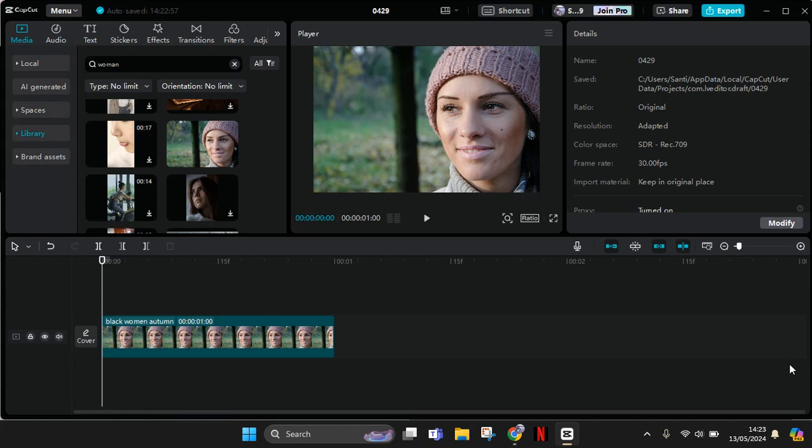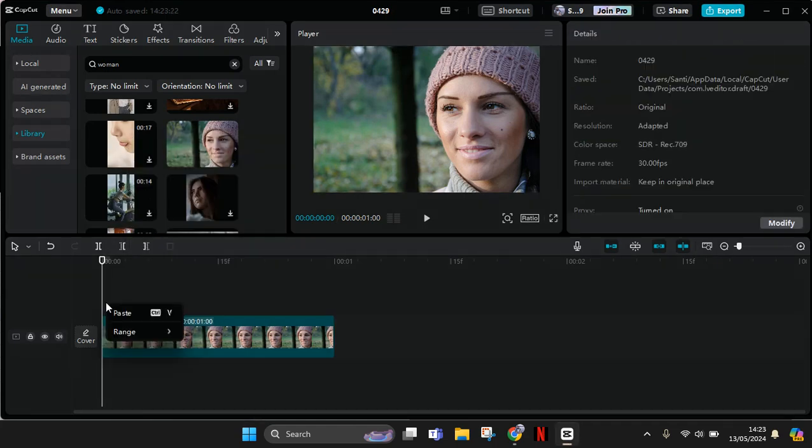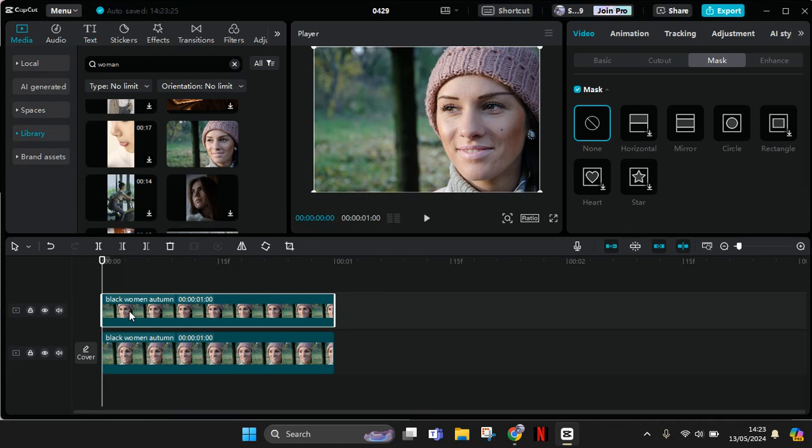On today's tutorial, I'm going to show you how you can blur certain parts of a video in CapCut PC. So here you can use this trick for either a video or photos. In this case, I'm using a photo, and what you need to do is first copy the video or photo, copy and paste like this.